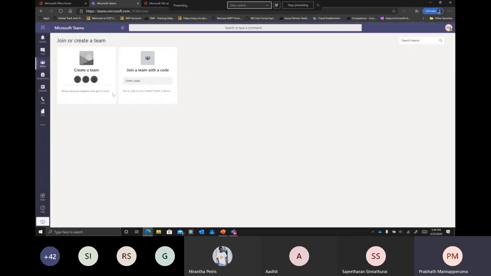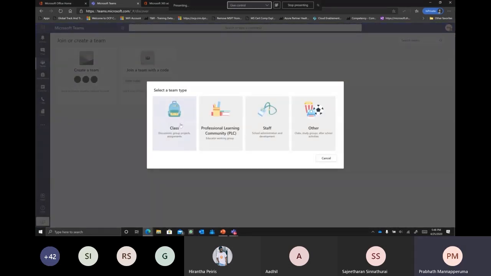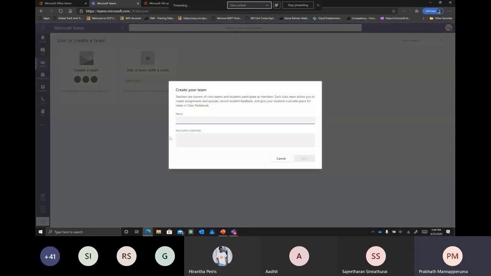So first of all, I'm going to create a team. That is, I'm going to create a class. A professional learning community can be used by your lecturers to create a professional community inside the organization, inside the university. Using the staff option, staff can create it. If you are a club, study group, or after school activity, you can choose this option. We created these templates to make your life easier. Inside each of these templates, we have added specific features, right? Whatever features you see on the class type, you won't see in the other types. So I'm going to create a class here.